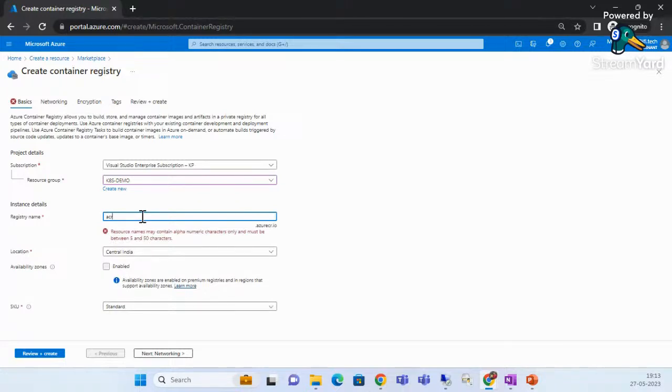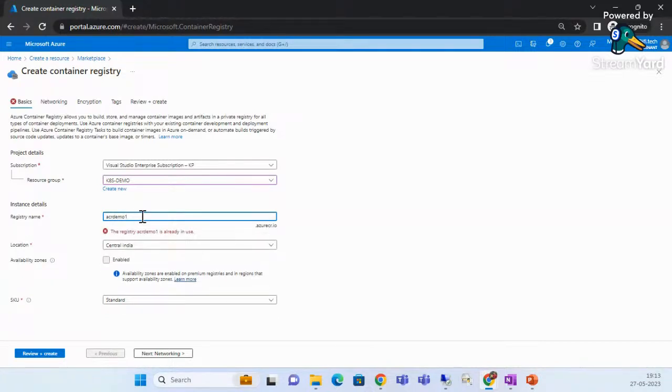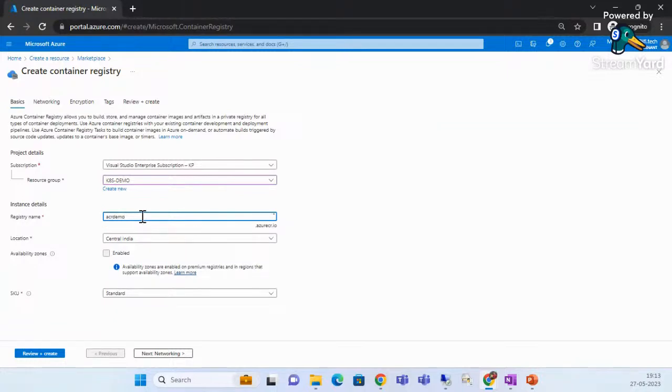Okay, it's alphanumeric ACR demo 1. Let's see if it's available. Okay, it's already there. ACR demo Kubernetes. Okay, this is available. Then you have your locations over here.